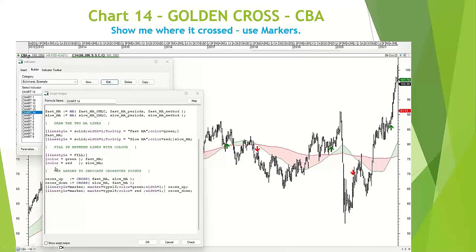To do that, it's this, that's the code we've had before, just going off the top of the screen. And then this is the piece of code that we're adding to make these little up and down arrows, the markers. So first of all, I define what is a cross up. We use this function called cross from within BullCharts, BullScript. And it takes two parameters, which are lines. And it says when the fast moving average, that's the green line, crosses up over the slow moving average, the red line, cross up becomes true.